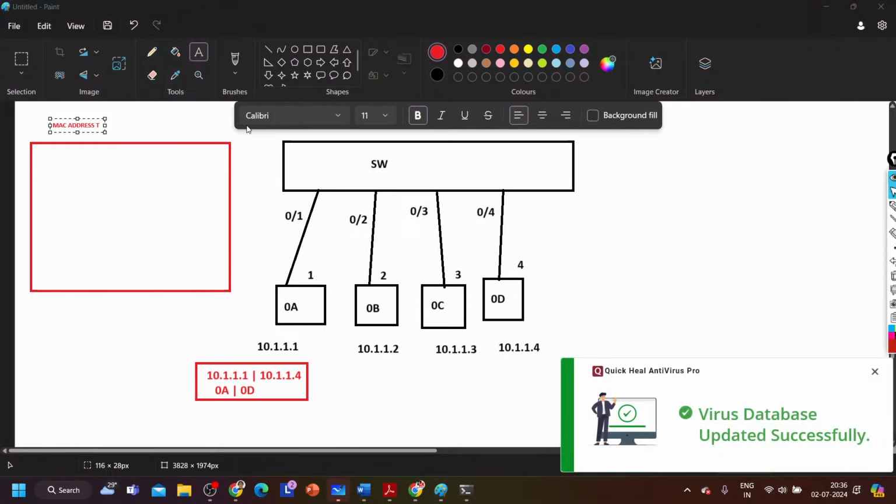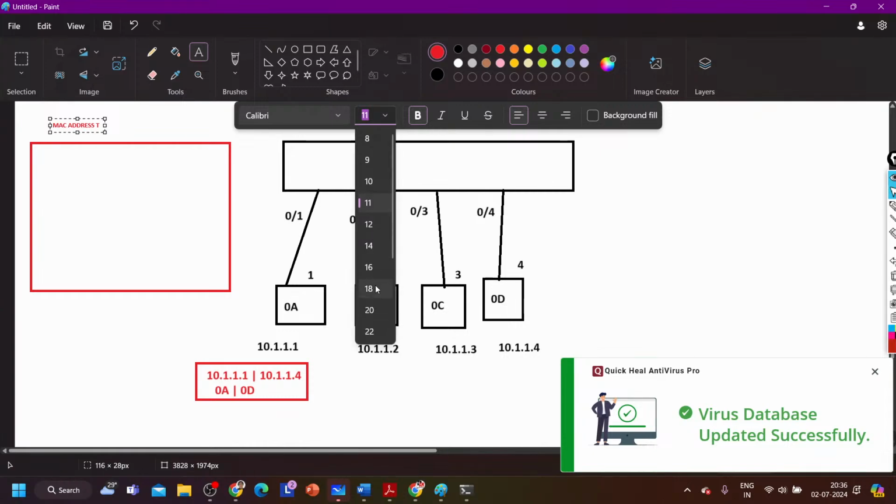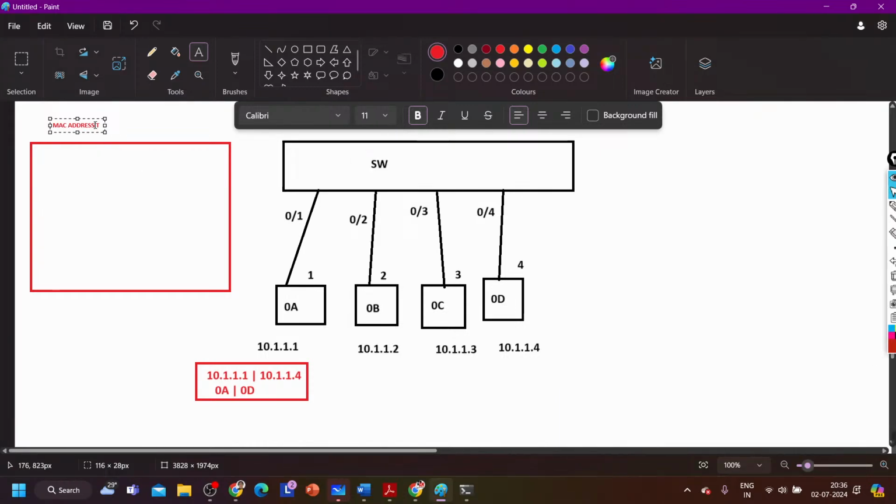MAC address table. So the switch will receive traffic on 0/1 interface. What will it do first? It is going to learn the source MAC. First function. It is going to make one entry in its MAC address table, that on my 0/1 interface, which device is connected? 0A. Meaning the device that is using this MAC address, right?